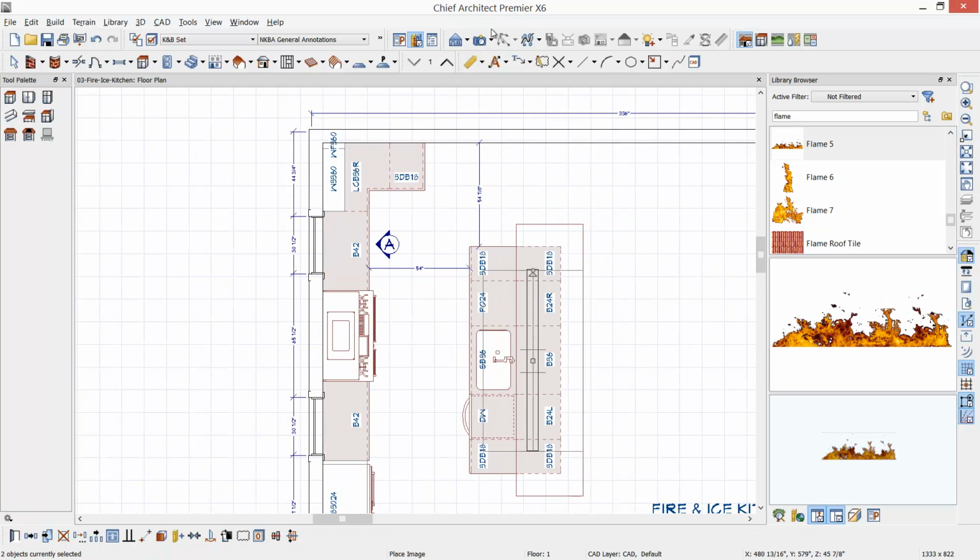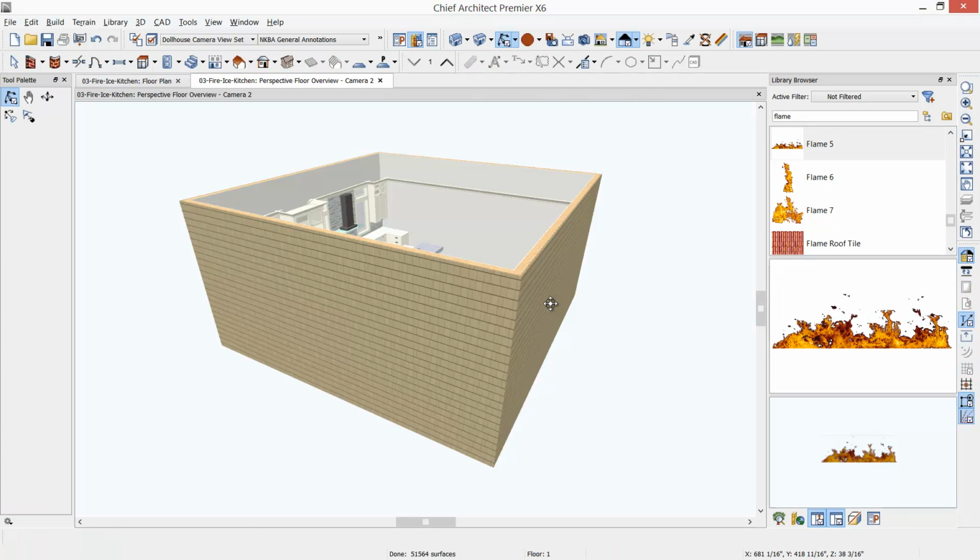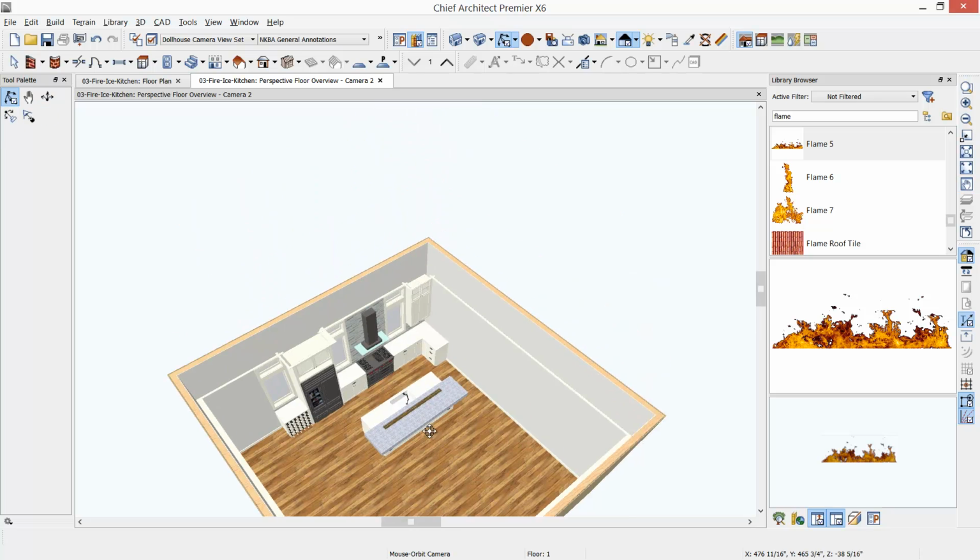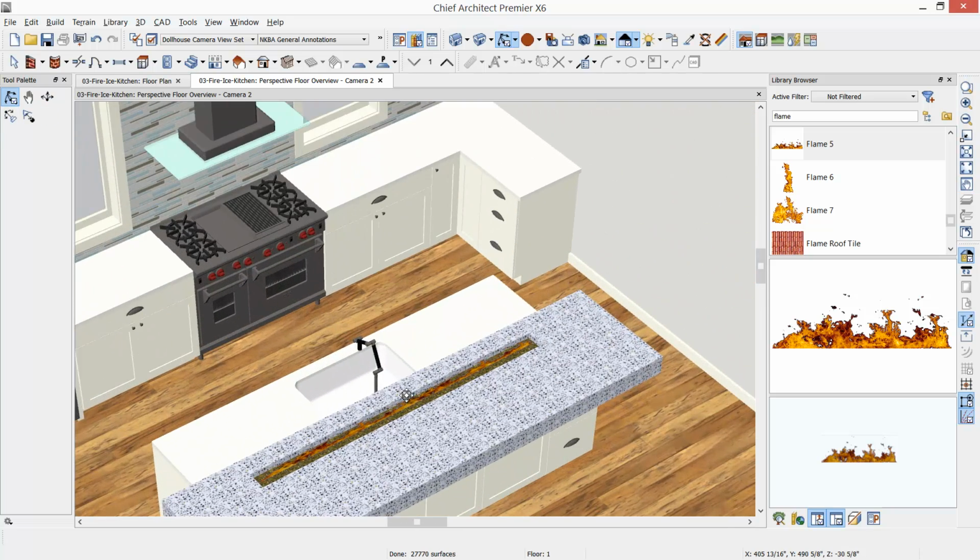And if I take a 3D view again, use our overhead camera, we should be able to see our flame.